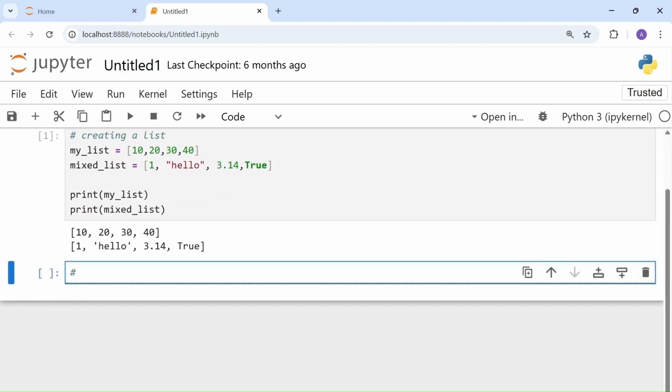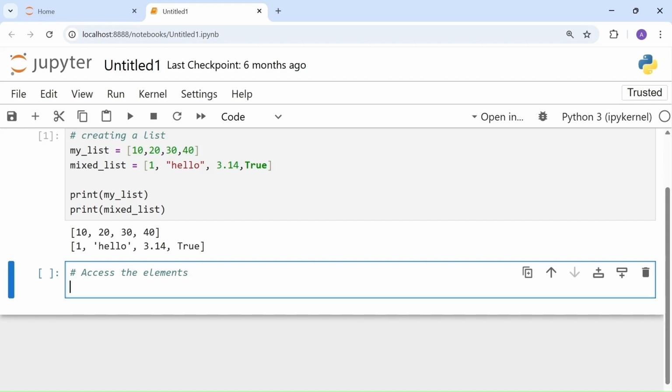Accessing the elements in the list. Now we have created our list and we want to access the elements in the list. To access them, we use a simple concept known as indexing. In Python, the first element in the list is at index 0, and if we want to access the last element from the end, then we use the index -1. Let me give an example to explain.